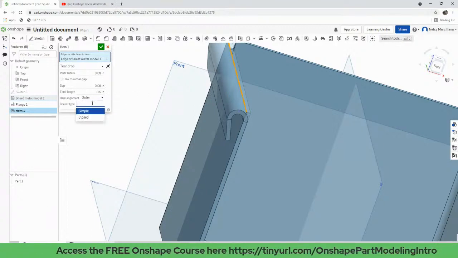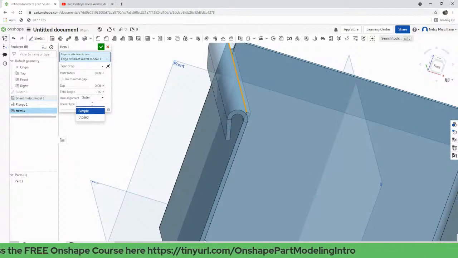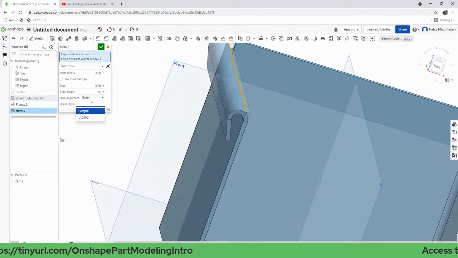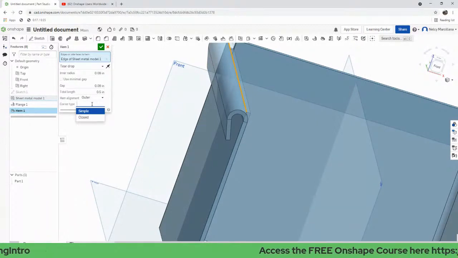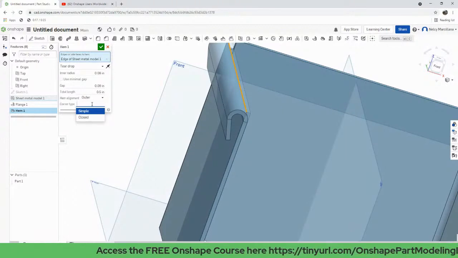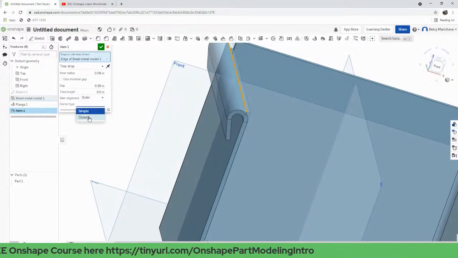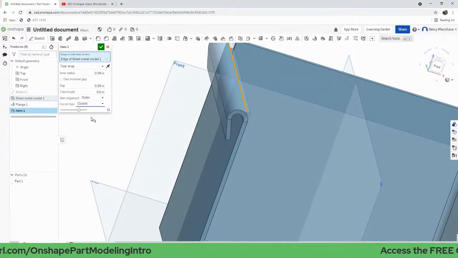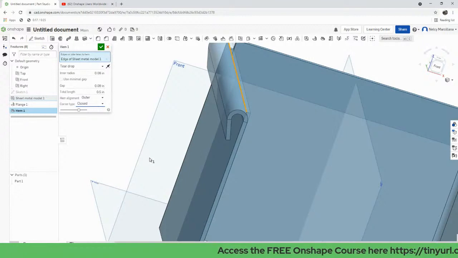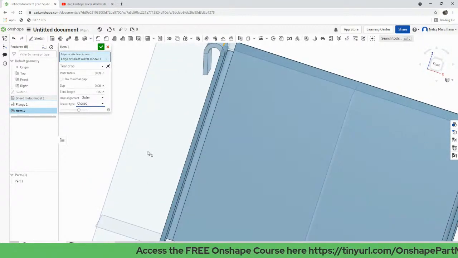We also have the corner type. It is where hems come together on a sheet metal. So specify which type of corner to form. So simple results in a straight line in the flat view. Close closes up as much as possible so the corner can be welded and results in more complicated geometry in the flat.